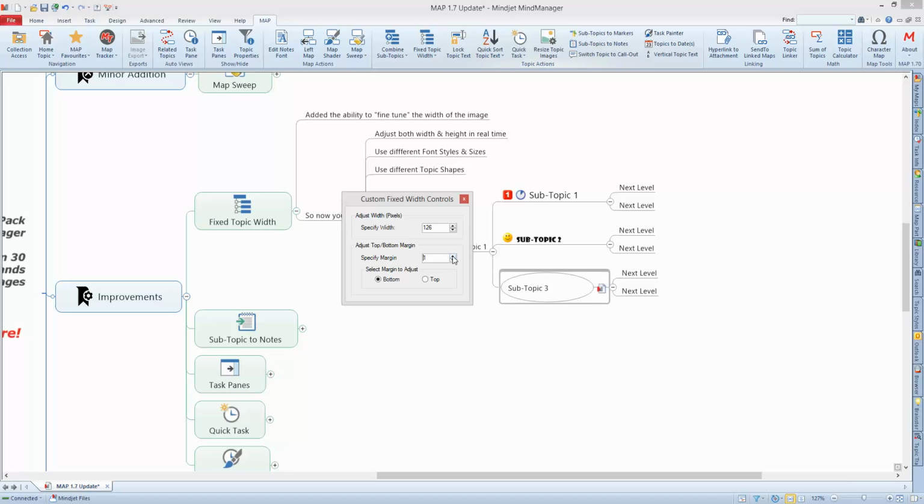So I know that if we change that by 1 pixel, we get the actual subtopic text to start to come in line with the center of the topic. And obviously we can choose to adjust that either top or bottom depending upon the location of the image. So with these controls, it really does give you a way of getting fine-grained movement over the topics in both relation to their height and to their width, so that you can make your maps look really well balanced.